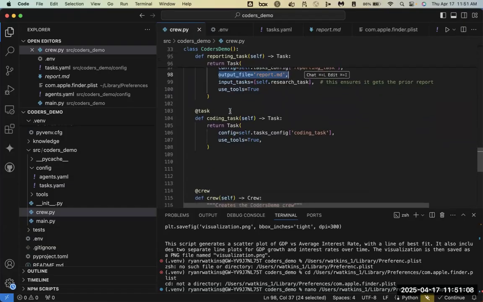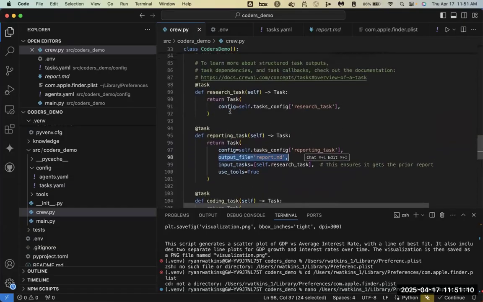What was the input of the research task? Oh, the input of the research task is it will ask the user to put in what topic they want research on. So it's like an input field, so I don't have to tell it because it's part of the process.